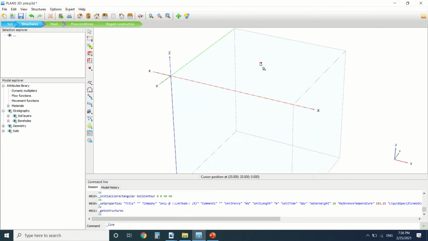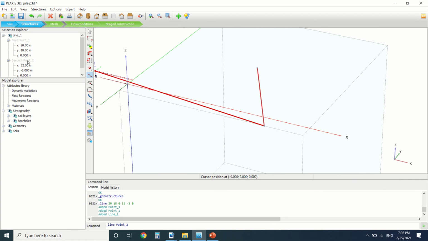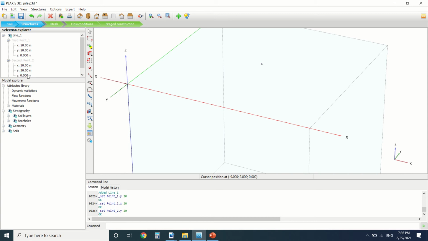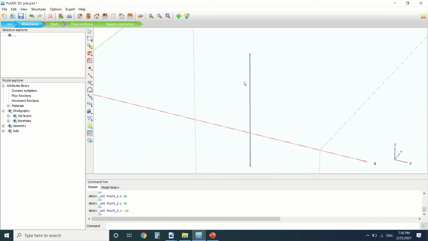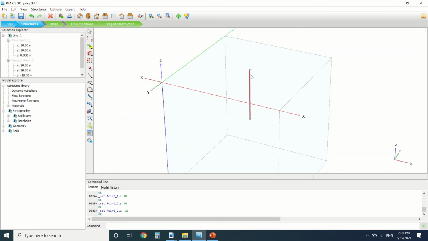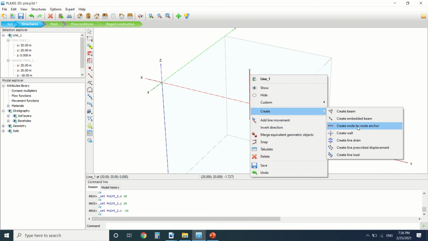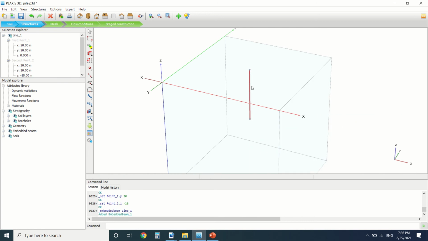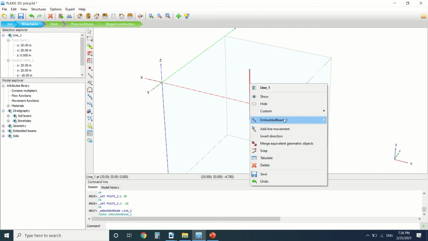First of all, we should draw a line. I'm gonna put 2 points. The first one is 20, 20, 0, and the second 20, 20, minus 18. So this is my pile. This line will be the pile. I'm gonna right click and create an embedded beam. Then I'm gonna assign a material.